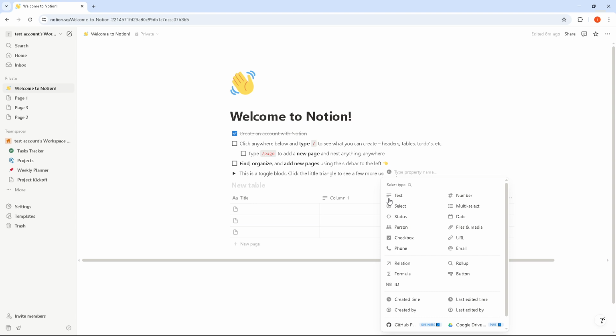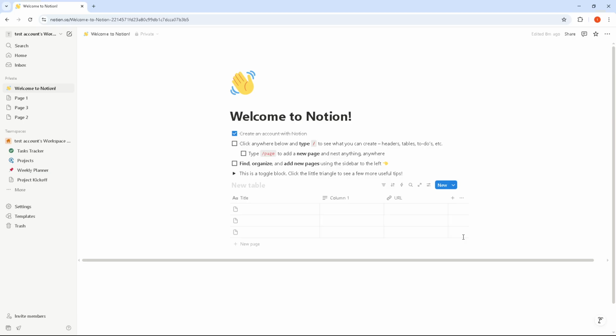From this list, scroll through and select URL. This is the property type that will allow you to add linkable URLs to your Notion page. By choosing the URL property, you've set up a space where you can paste a web link that will take you directly to your file or folder.